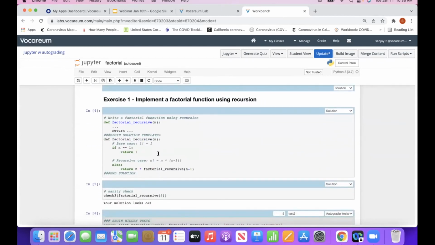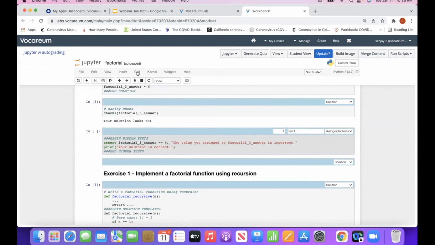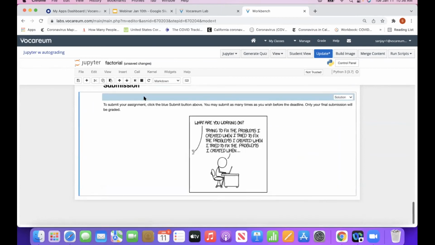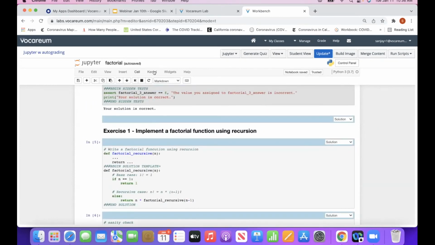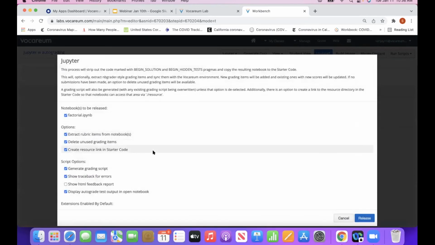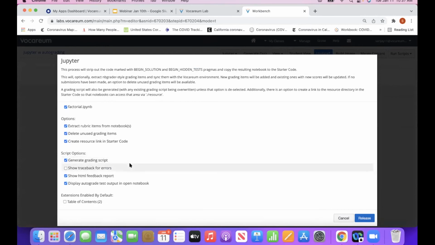actually implementing functions. Once you have done, you can run your notebook to make sure everything's working correctly. And then when you're ready, you hit release notebook. Release notebook has a few options, which I will not go through, but I'm going to turn off show traceback, because if you keep it on, then when the user sees the report, they will see a traceback, which might give away the test. So let's go ahead and do a release.